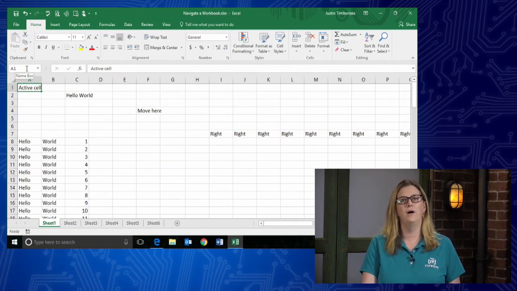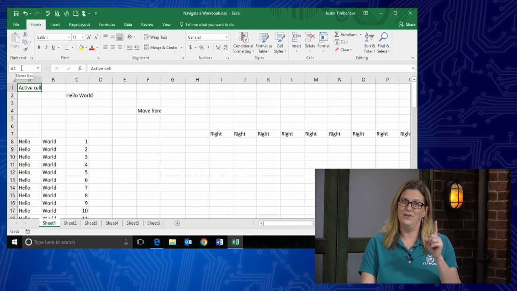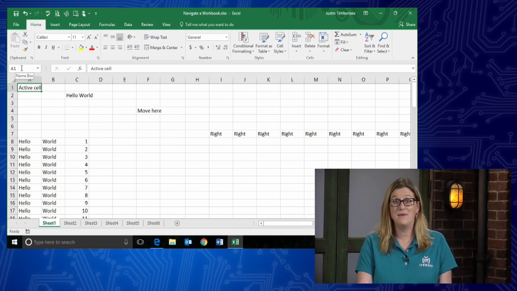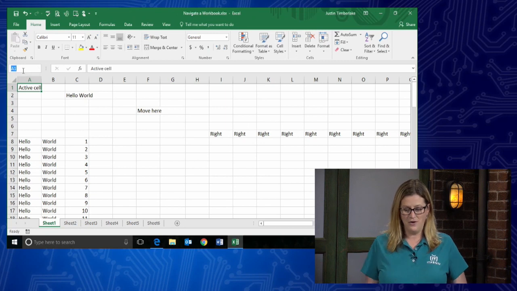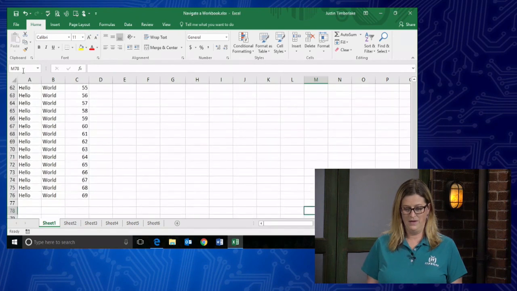I have A1. That's where I'm at right now. If I look at my mouse cursor icon, it's got an I-beam. I-beam means if I click, I can type text in. So if I click, I could type in the reference. If I typed in, say, M for my column, and then 78, and then hit enter, it's going to take me directly to that cell.